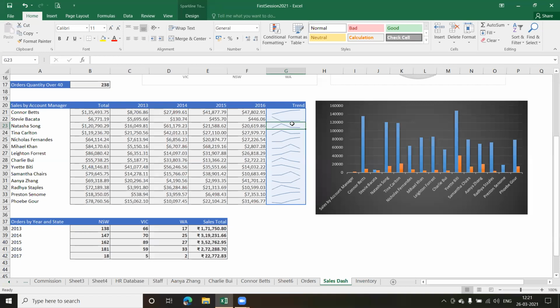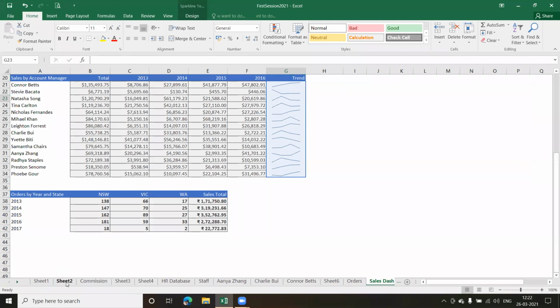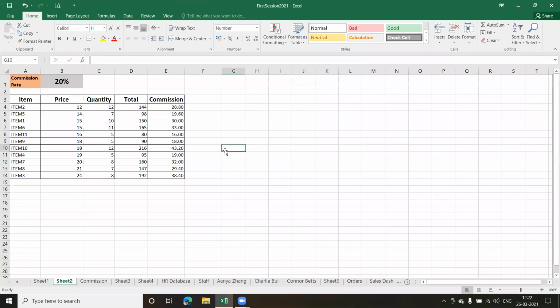Okay, coming to the next topic, there are some small logical operators which I would like to show you all. So for that, I'll go to the first sheet, or the second, might be the second one. Okay, I'll come here.